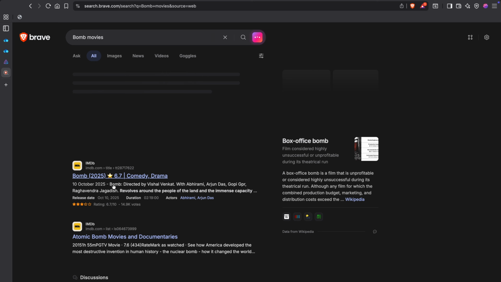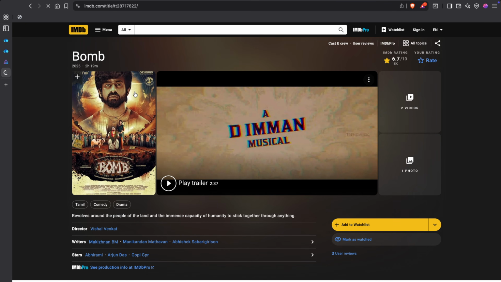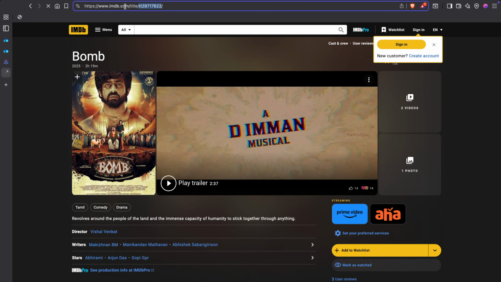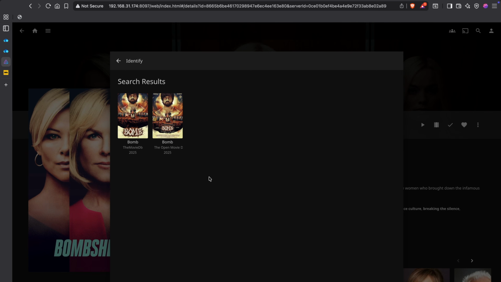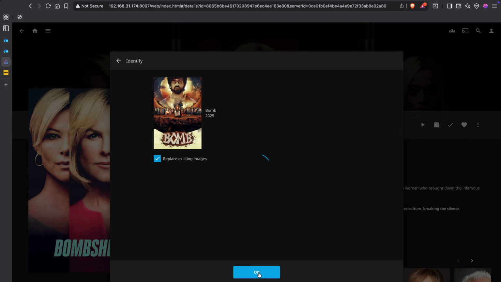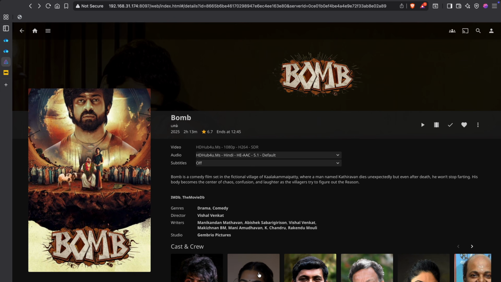Just go to this website, IMDb, and copy the ID after the title, paste it here, and then search. It will search from the database, return the metadata and store it there. It will take a little bit of time. Okay, now you see all the data is entered properly.